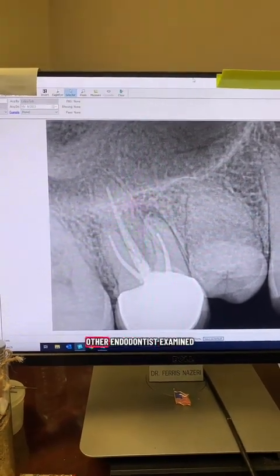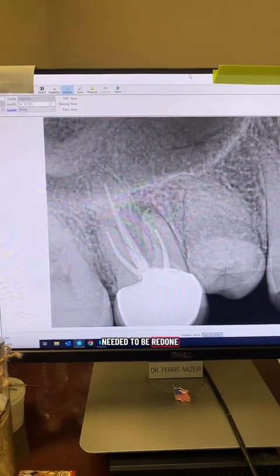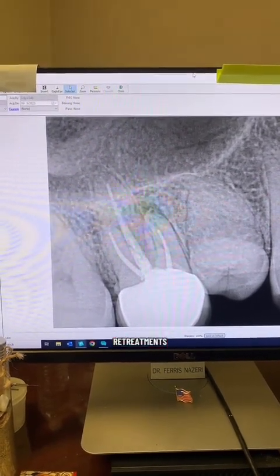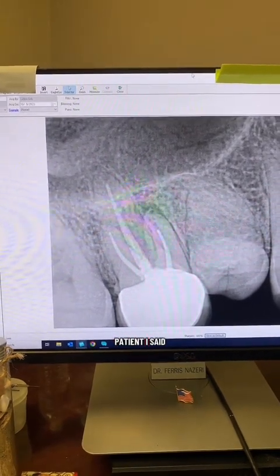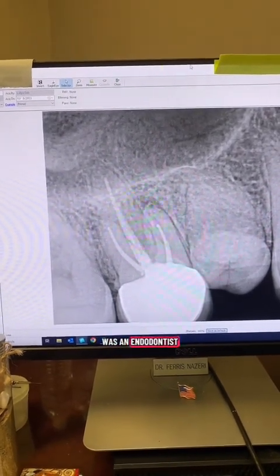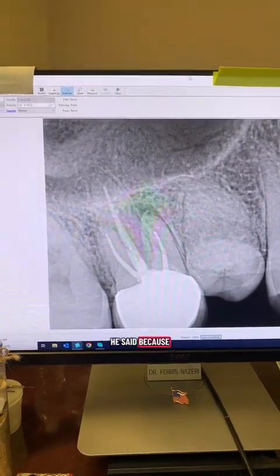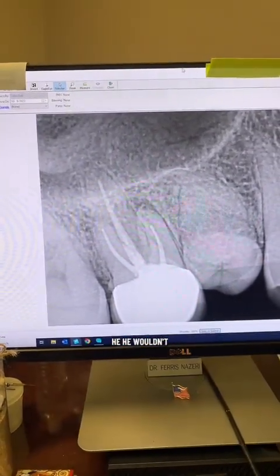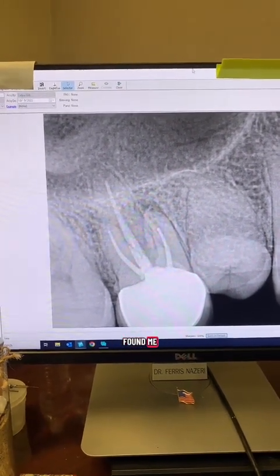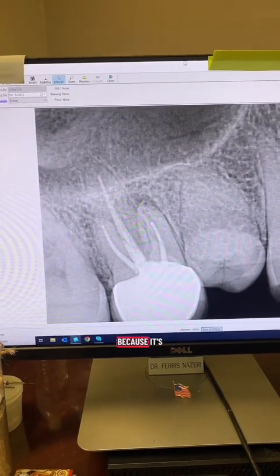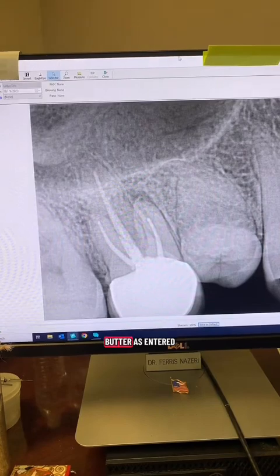Patient claims the other endodontist examined the tooth and said because this root canal needed to be redone, he didn't do retreatments. Odd, right? I asked the patient, are you sure that he was an endodontist? And the patient said, yes, my dentist referred me to him. So the patient found me and came to see me. I'm just shocked, because root canal retreatments are our bread and butter as endodontists.